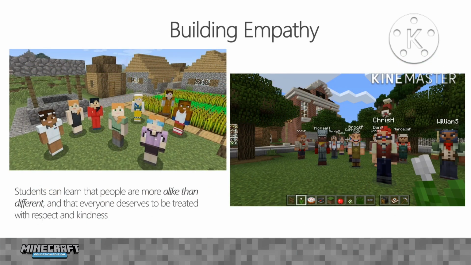And finally, we have building empathy, which is very important to our young learners. As educators, we are forerunners of diversity and inclusivity. And so, by making use of Minecraft as a platform to implement game-based learning, there is a great chance that we are able to build empathy, because in playing games in Minecraft, students learn that people are more alike than different and that everyone deserves to be treated with respect and kindness.